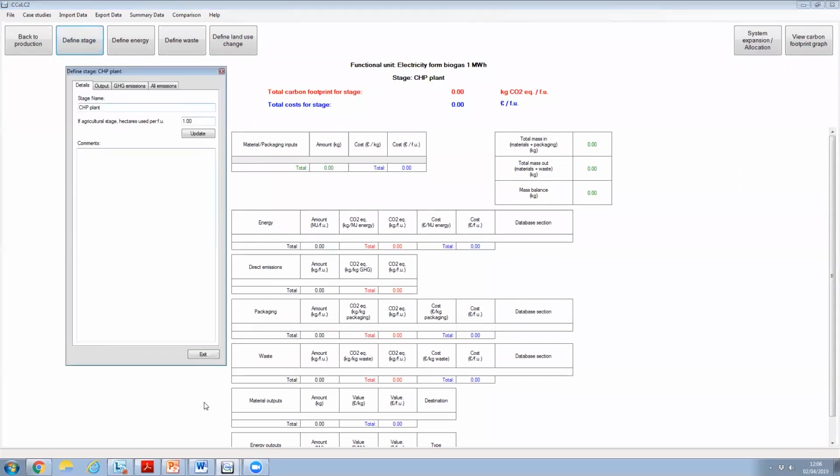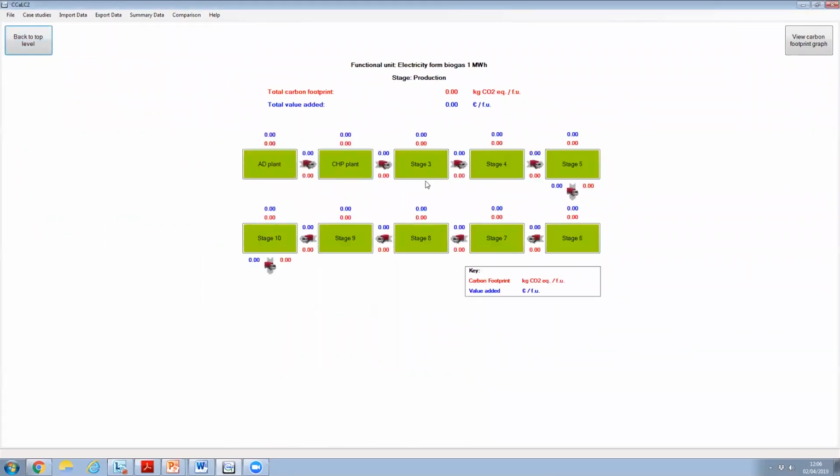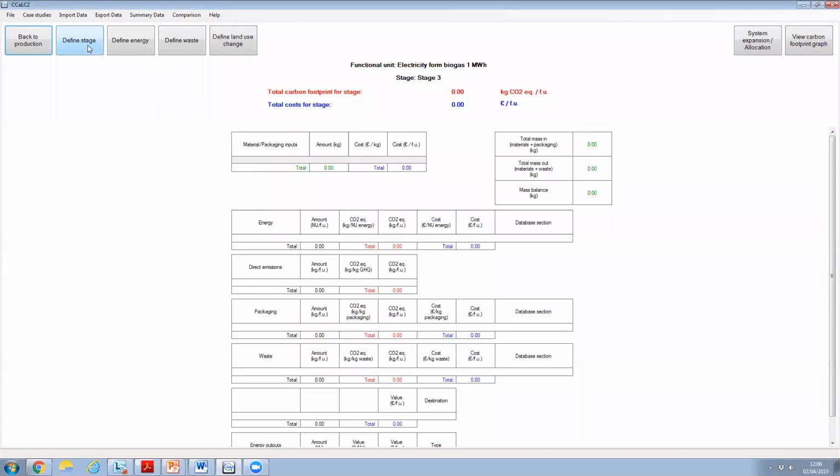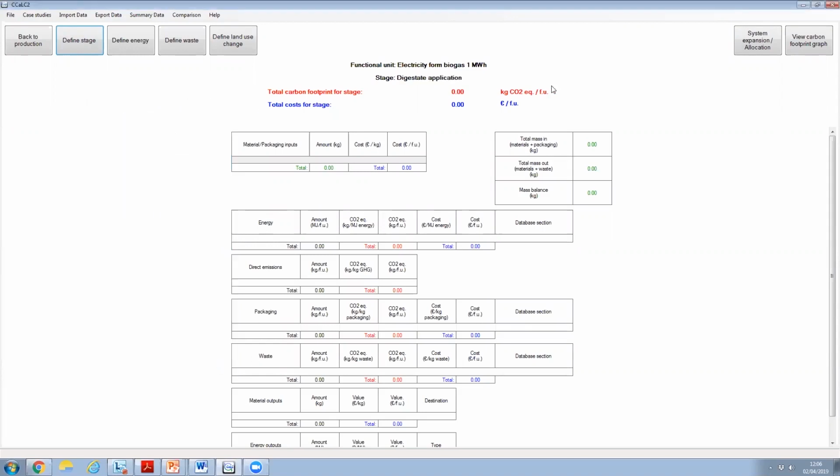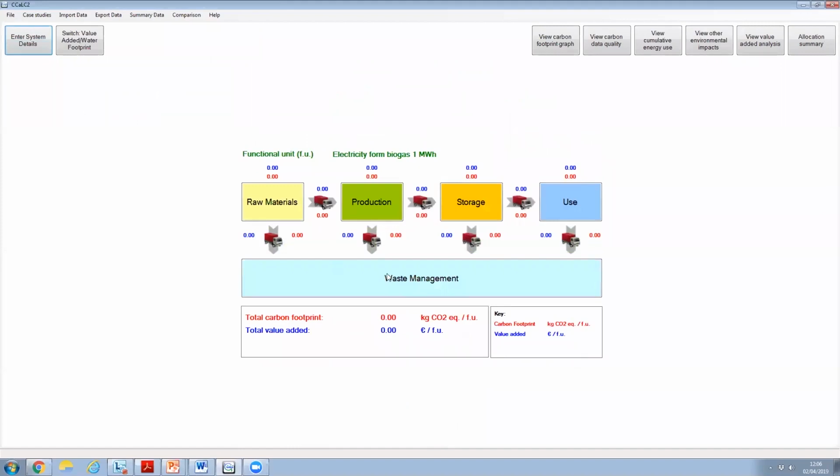Then, if I go back to production and click here, define stage, and the third is digestate application. Update. And then we have just named them as a basic step to start with. Under each stage, we can further define whatever emissions, etc., later.